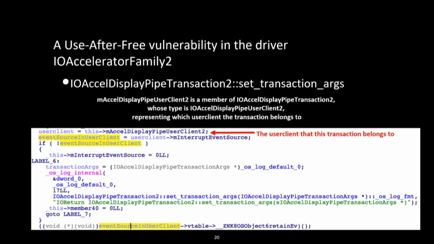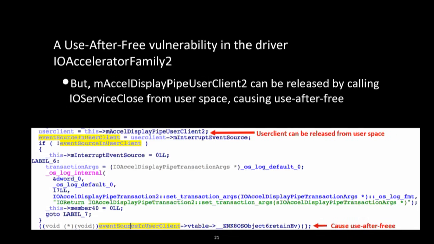However, in the set transaction arguments function, the pipe user client 2 is a member of transaction 2, and the function will call the return method of the user client. But the pipe user client can be released by calling IOServiceClose from user space, which will cause the use-after-free.